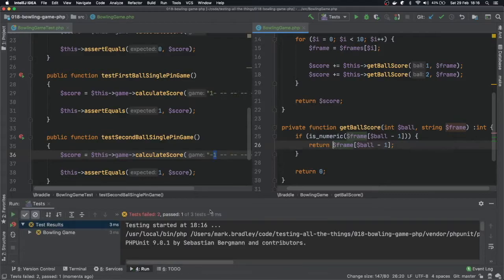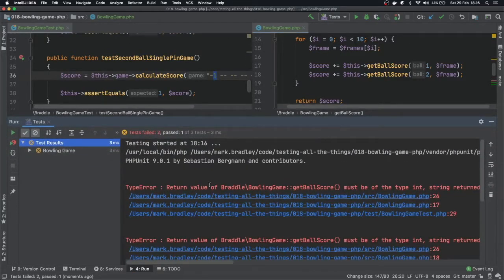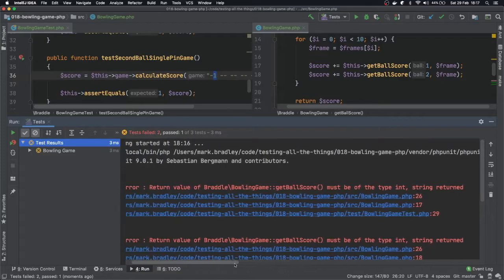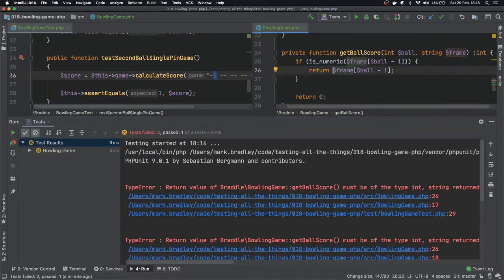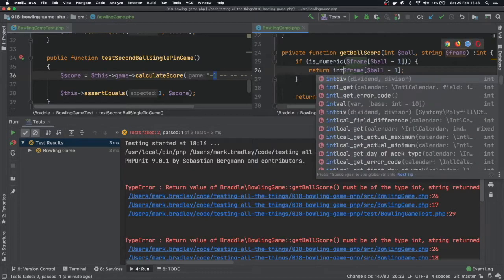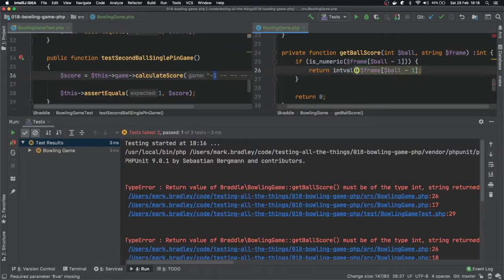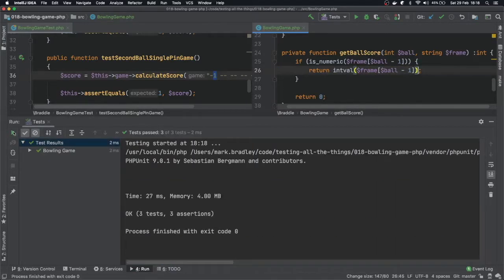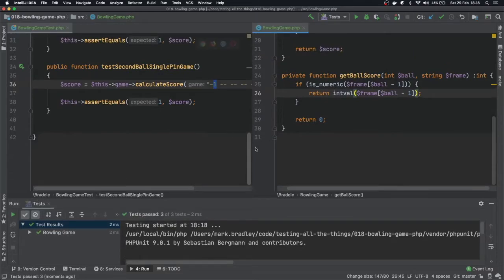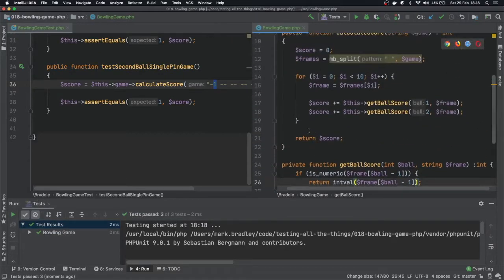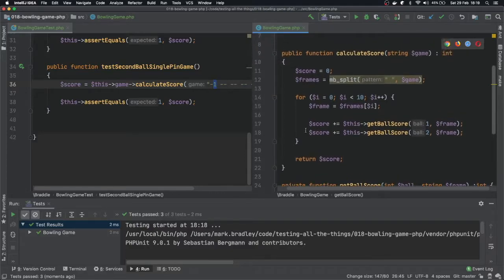Let's run the test and actually read the message. Here we go. Right. So the get ball score must return an int. A string is returned. Okay. So we need to cast this string to an int. So do int val. And that should give us the right value. So let's run it. There we go, green. Okay, should have slowed down and read the output a bit better. That was bad of me. Okay, so we're back to green, and our code is now back to being quite small and concise.